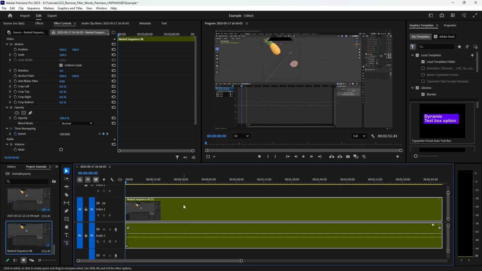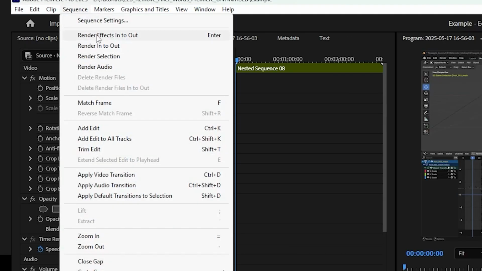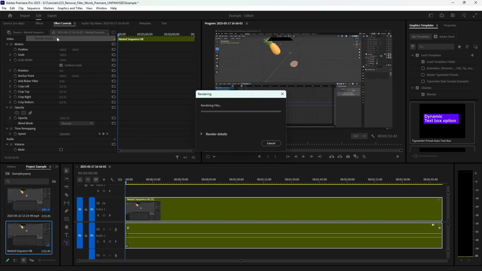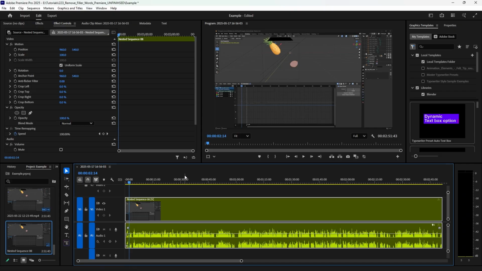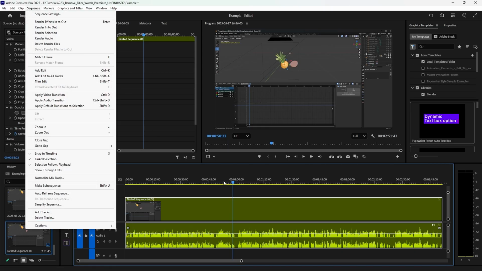So I have my clip selected. I'm going to go up to Sequence and then go to Render Audio. This only takes 2 seconds, watch. Back, and they're perfect. So now I can edit accordingly, and if they do disappear, which happens from time to time, I just reselect that Render Audio button again and it comes back.